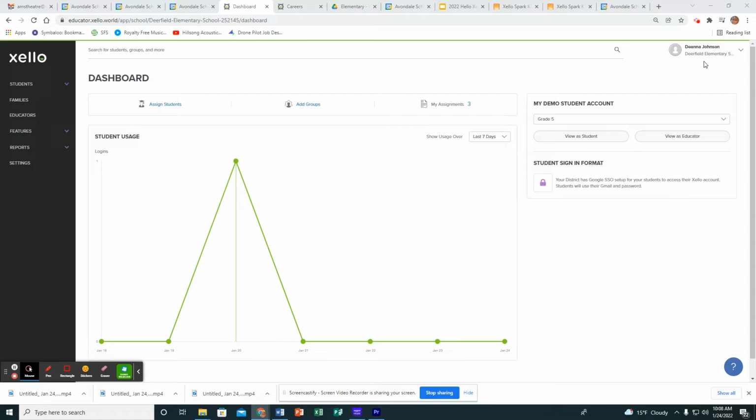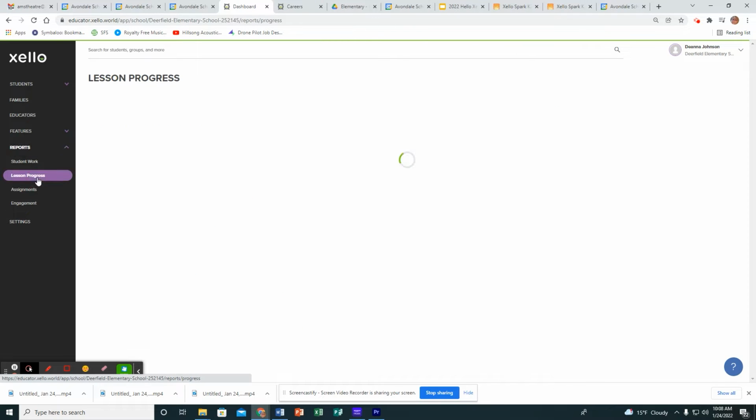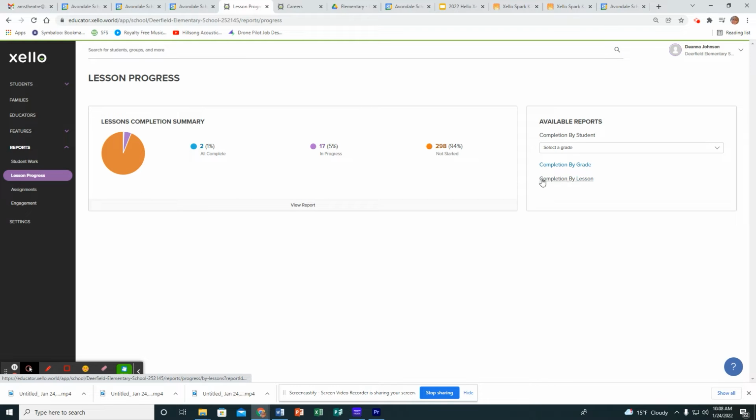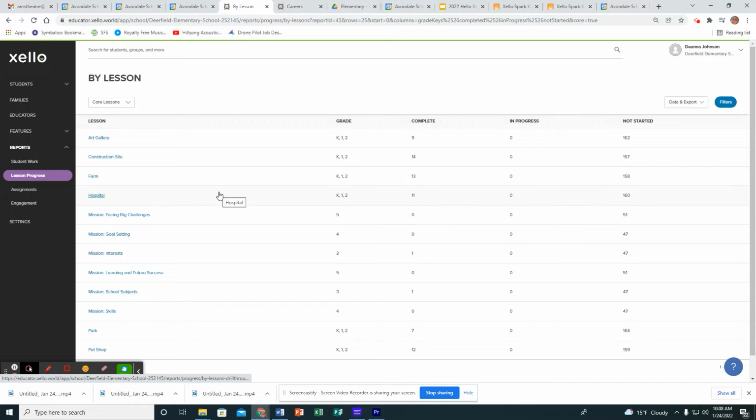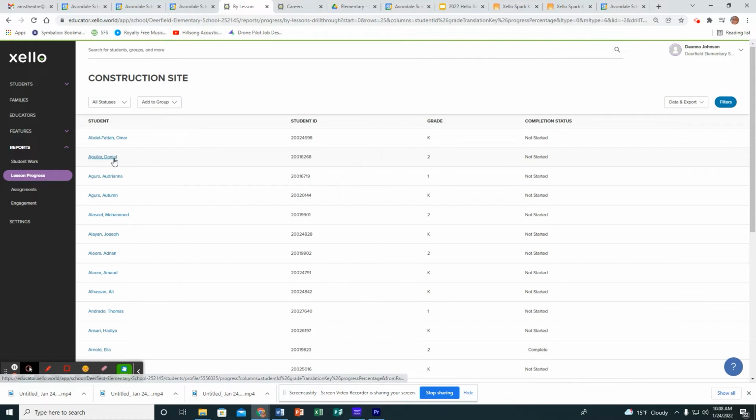So right now I happen to be in Deerfield, but they all look exactly the same. So the reporting section is on the left. You would go to reports and lesson progress, and you can go completion by lesson and then find your lesson. So here's construction site. So if I click on that, it'll show me all the students that finished construction site.